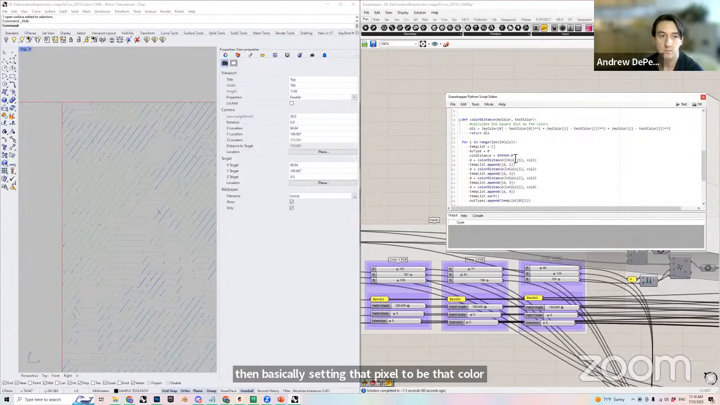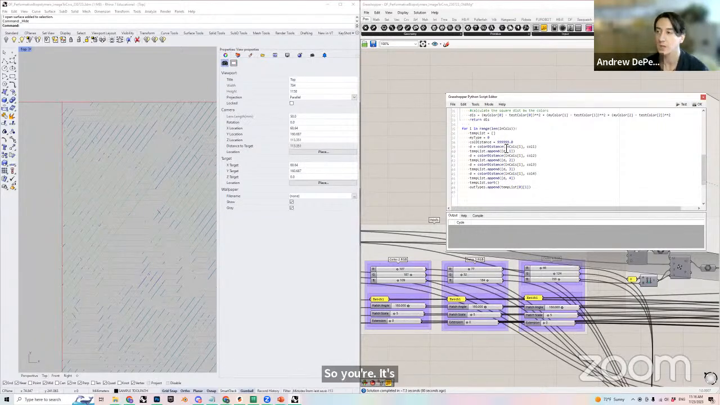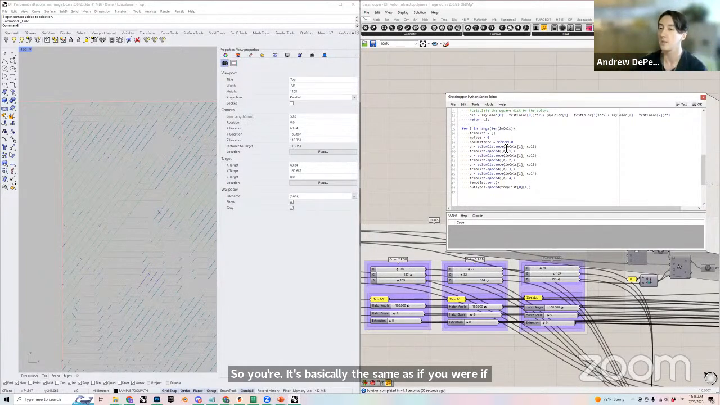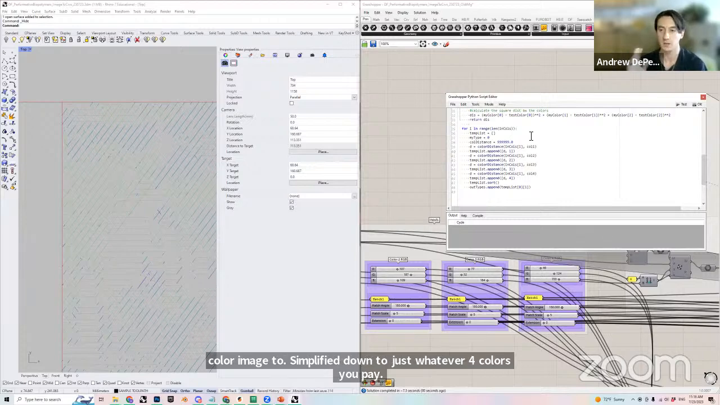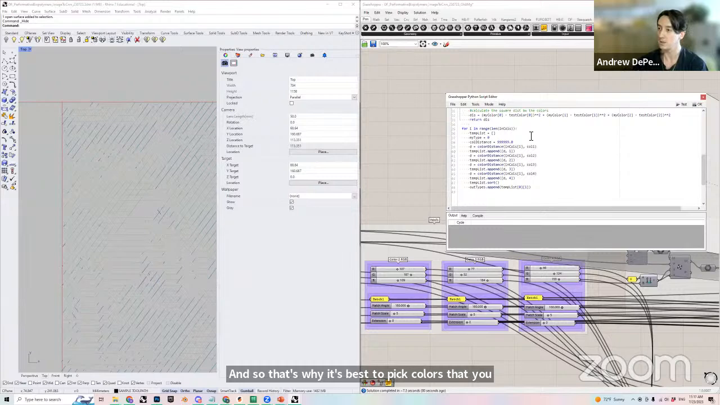So it's basically the same as if you were checking the distance between two points in space, but instead of X, Y, Z, they are RGB values. And so that's how you get the image from being a full color image to simplified down to just whatever four colors you pick. And so that's why it's best to pick colors that you feel are kind of dominant in the original image, because otherwise, if I picked a color that wasn't really in the image, you're going to get kind of a weird mishmash of some of the zones that are already there.